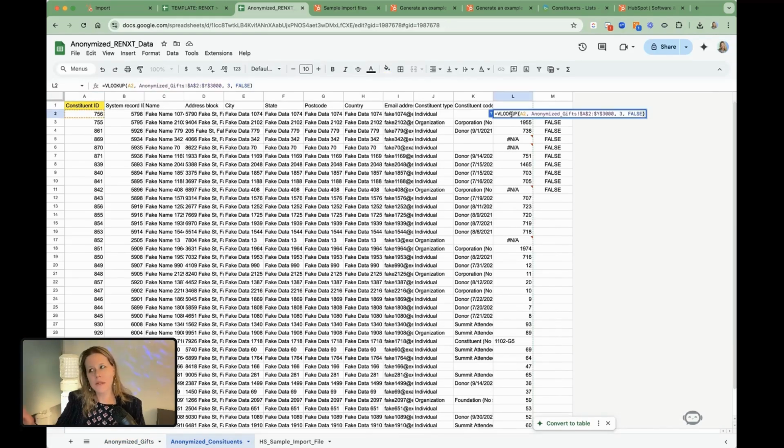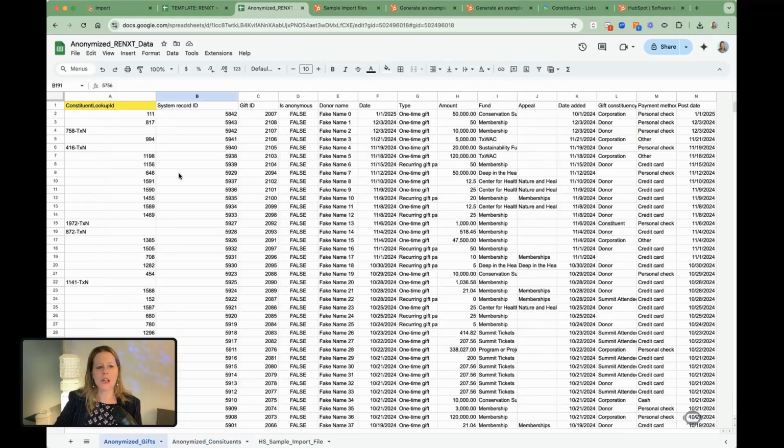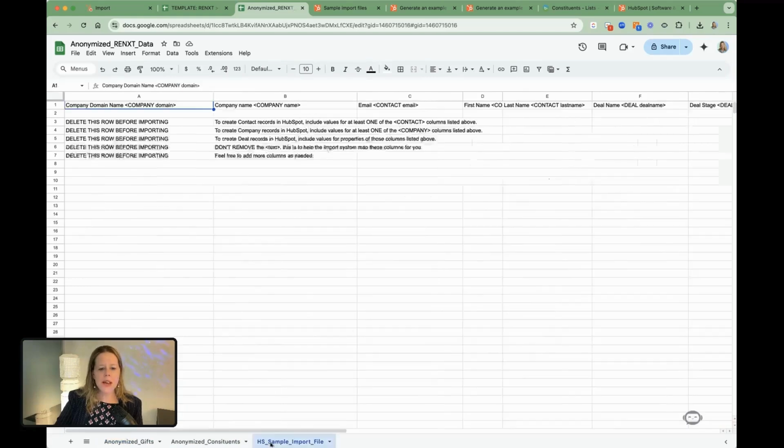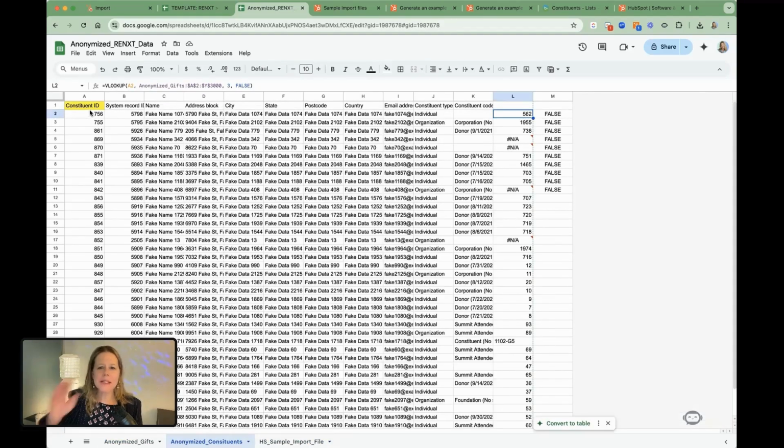There are different formulas that you can use, and it doesn't matter what column the key data is in. I'm used to using VLOOKUP, and so that's the one I'm using. And what VLOOKUP does is it'll look up in the first column and match it to the column in the other sheet in the same column. So that's how we're going to match up constituents with gifts.